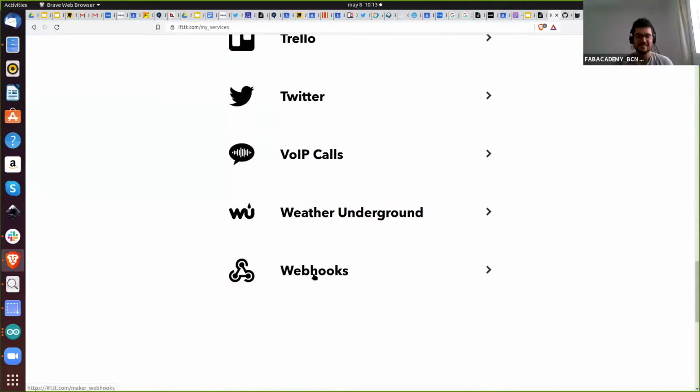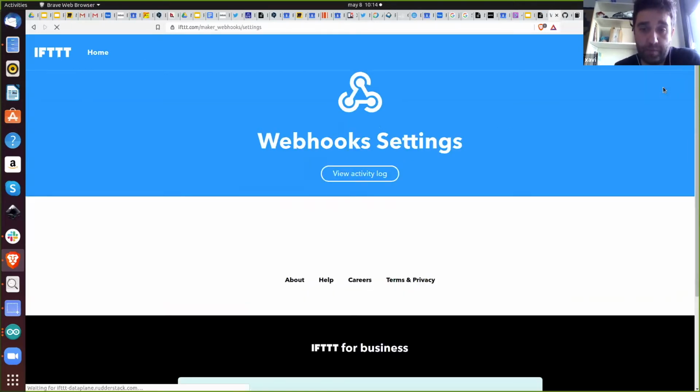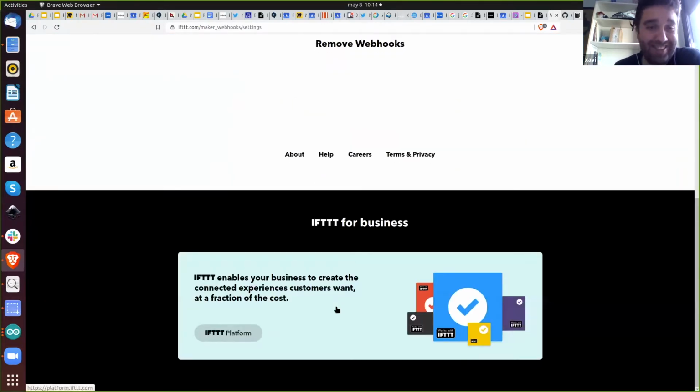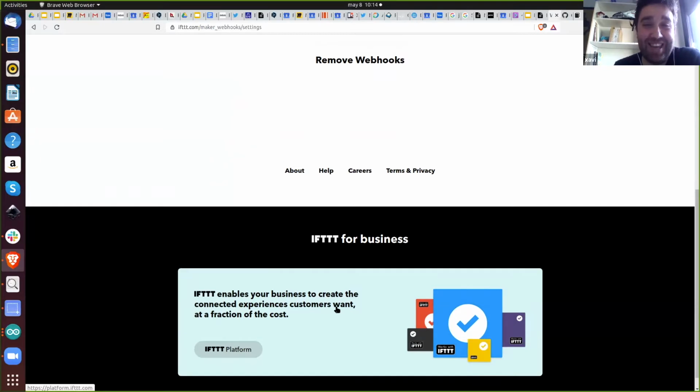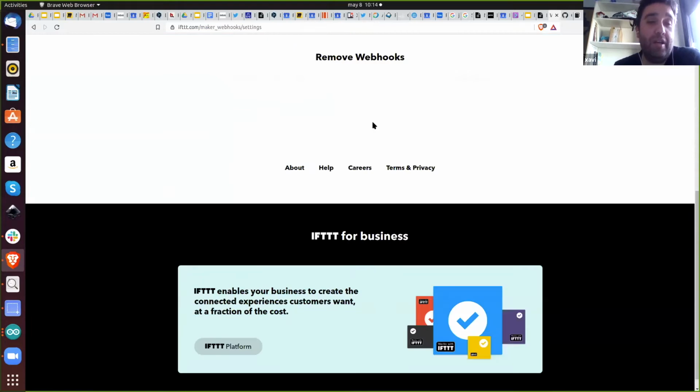And then if you go to webhooks, click, and then you go to settings. You can find here the documentation, how to use it, how to connect it. But if you go to settings, then this is mine. Okay, I'm gonna hide it. But here you can find the key that you can use in your code.